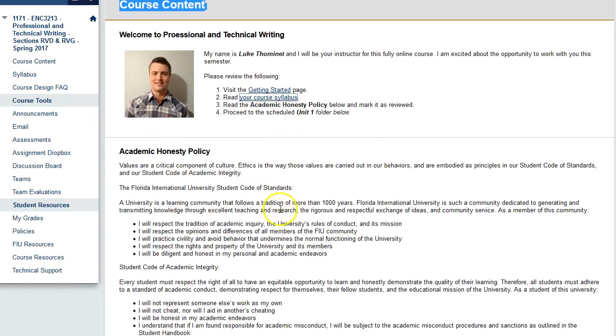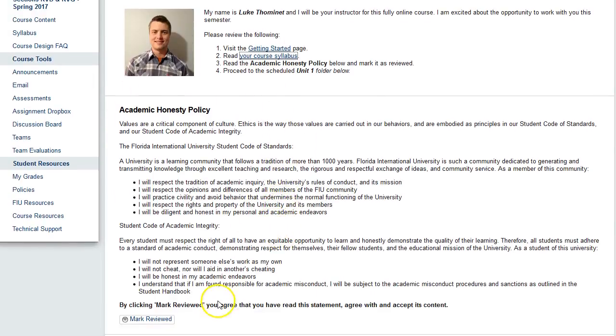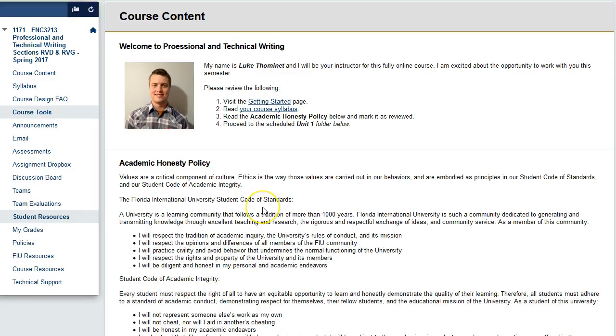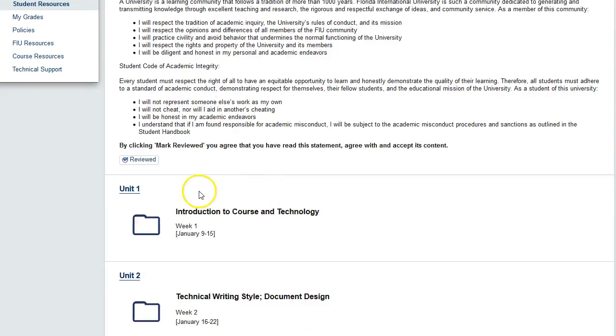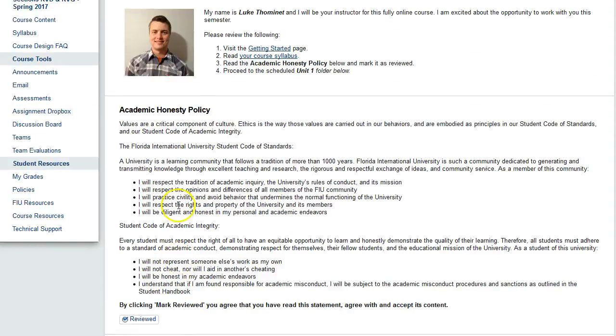Below this is the academic honesty policy. I'll ask you to start off the semester by reading the academic honesty policy and then marking it as reviewed here. After you've completed that, you can go ahead and look at all of the different units, and we'll be looking at those and how those are structured in just a second.